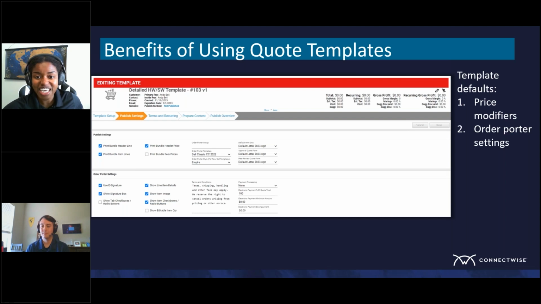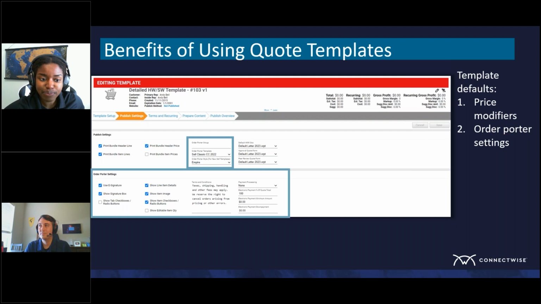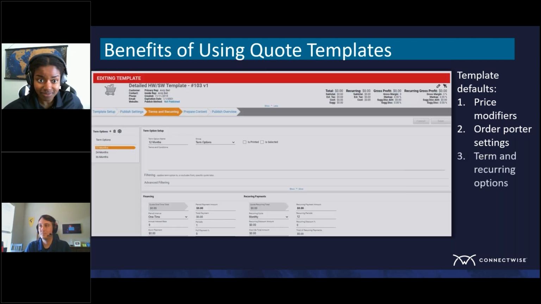Another default setting controlled by quote templates are the order quarter settings. And Mitchell's going to expand on this section later, but order quarter is how your customers view and sign quotes. And order quarter has its own template and formats that you can also set by default from the order quarter template. For example, if you want to have a certain style or format in your order quarter page, include or remove the e-signature field, or add lines like terms and conditions, you can set that here from your quote template.